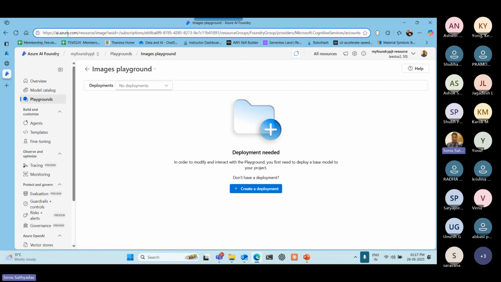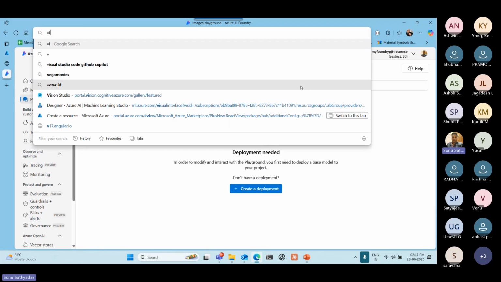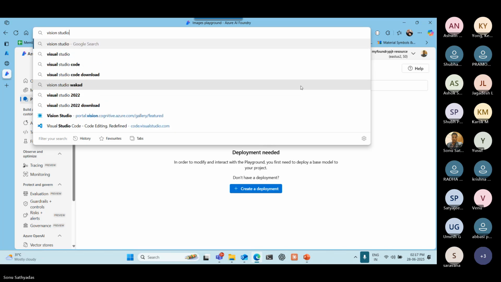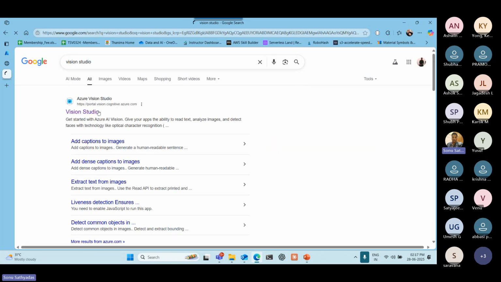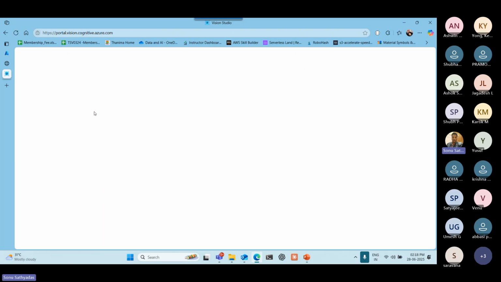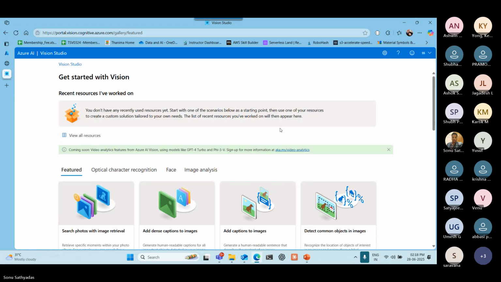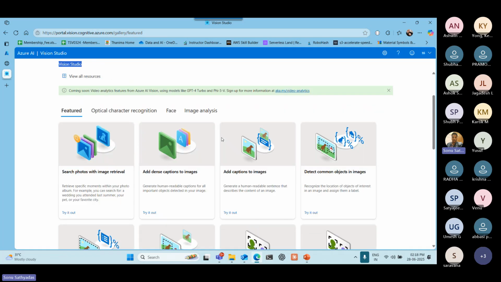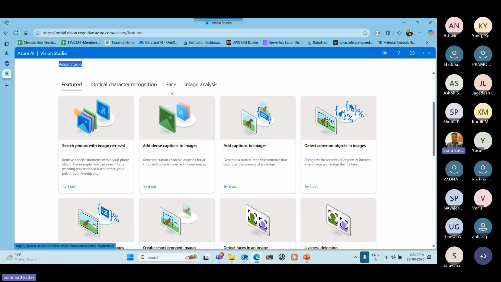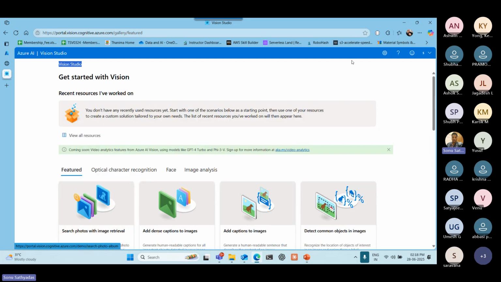Okay, so let me go to Vision Studio. That's better. So the Azure Vision Studio we can use to test the features of Azure AI service or Vision service. Inside this Vision Studio, we can see different options. So we can try out these features using a Vision service.